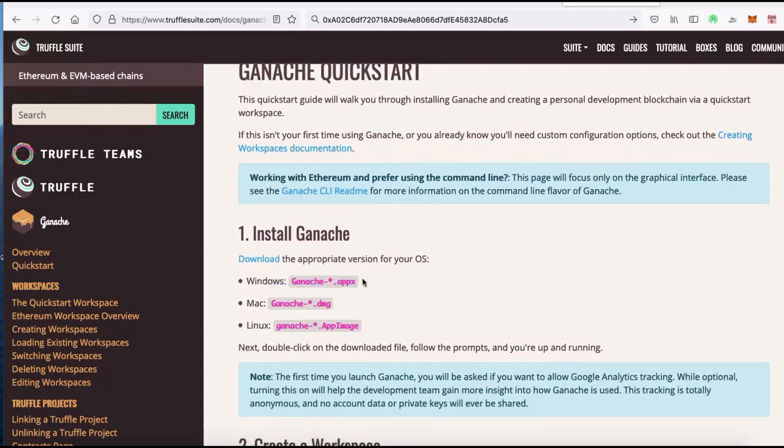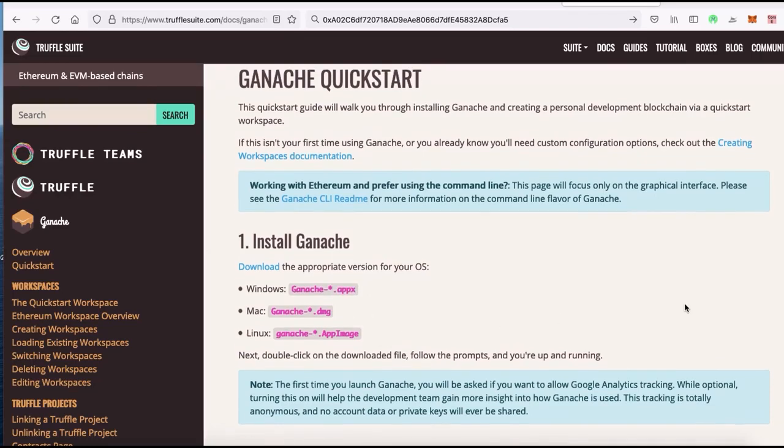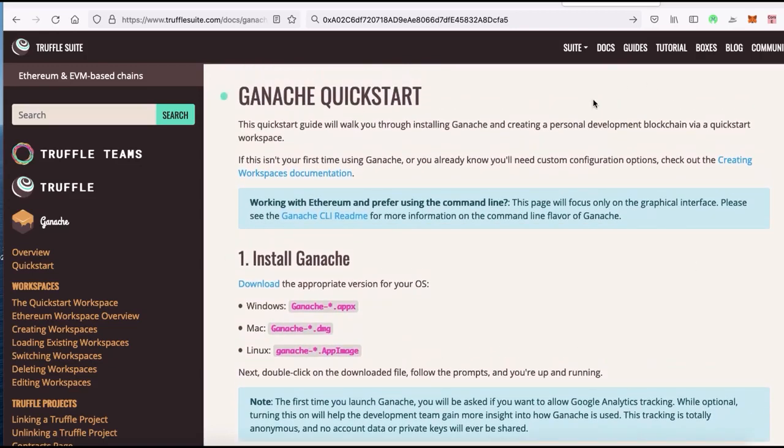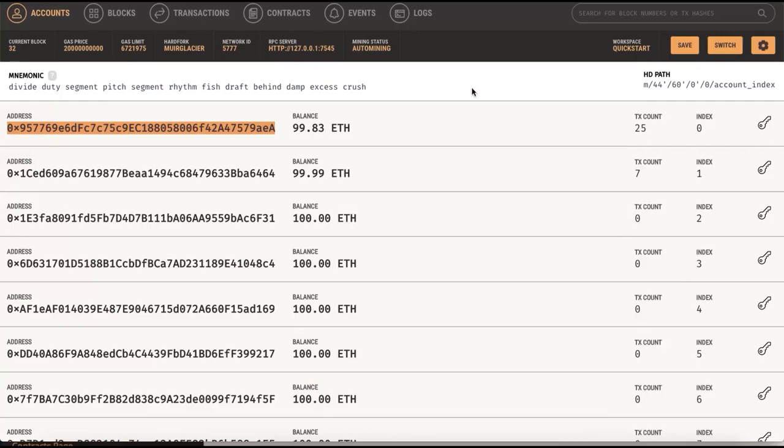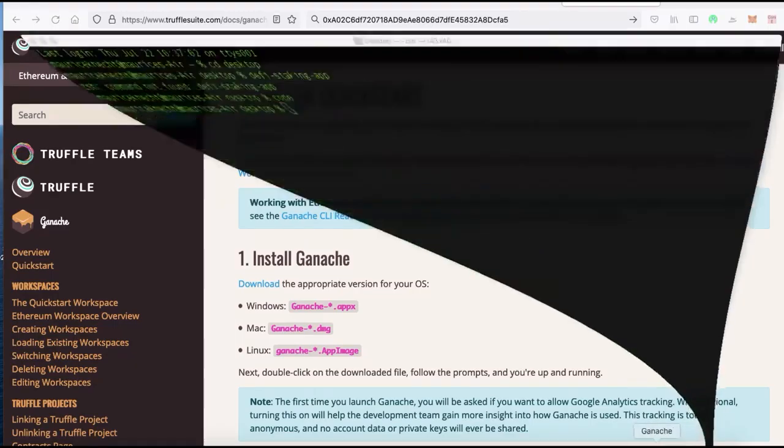Now you want to install Ganache for your version. So if you've got Windows, you're going to have a .appx. You're going to have a DMG for Mac, AppImage for Linux. All right. After you've installed Ganache, open up the application. Now here, actually, let me just quit. Let me open it up like for the first time so you can see it.